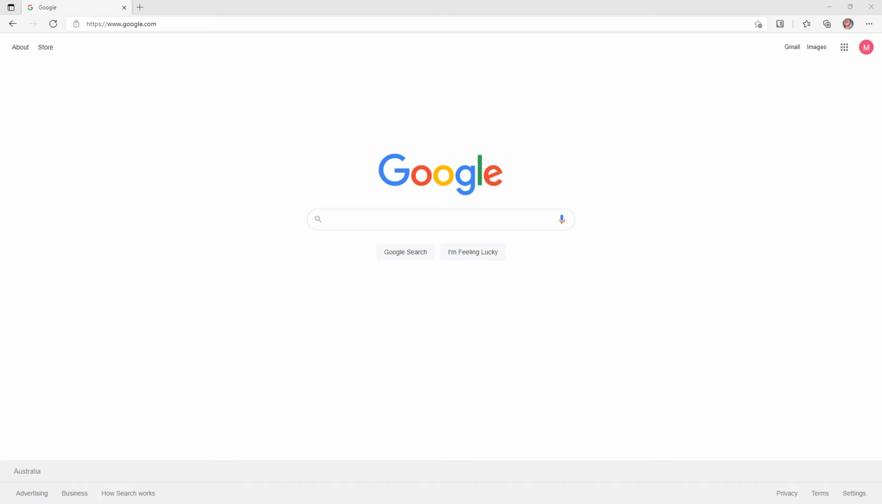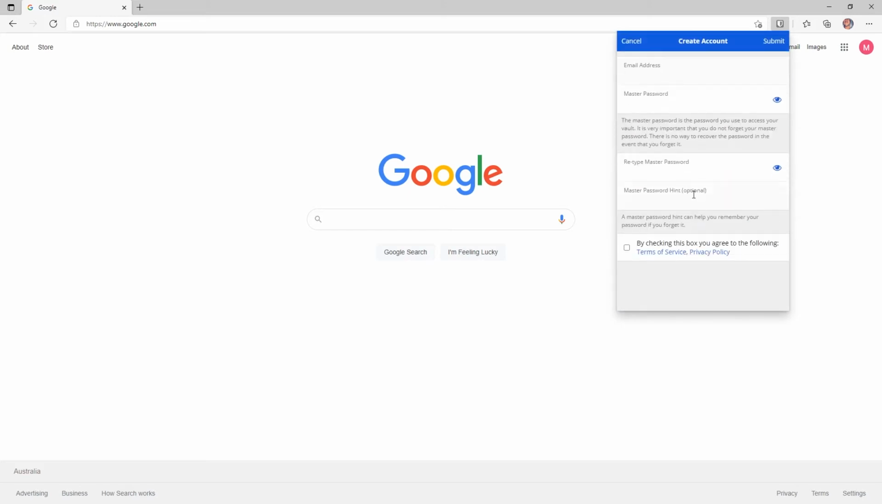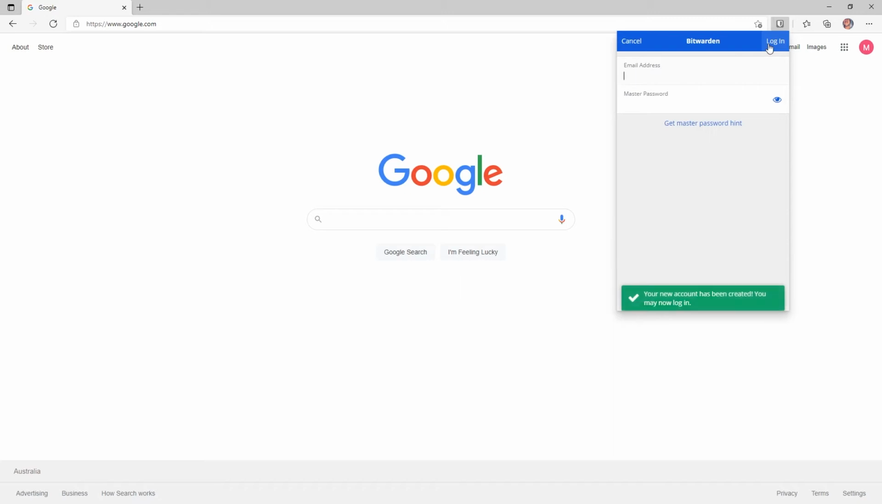Let's create a brand new account for Bitwarden. To do that, click on the Bitwarden icon in the top and click Create Account. We'll type in your email address and we'll create a master password. And we'll retype the master password. Optionally, you can put in a password hint. Then we can tick the checkbox acknowledging the terms of service. Hit the submit button, and we've now created an account.